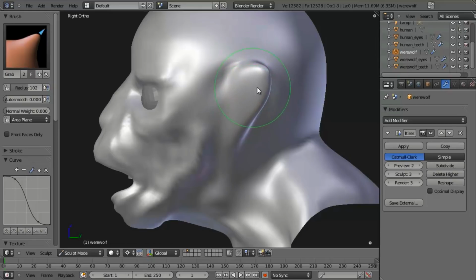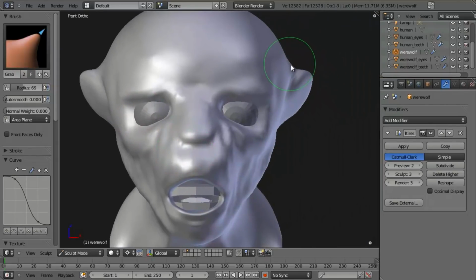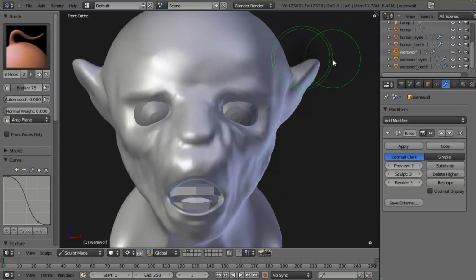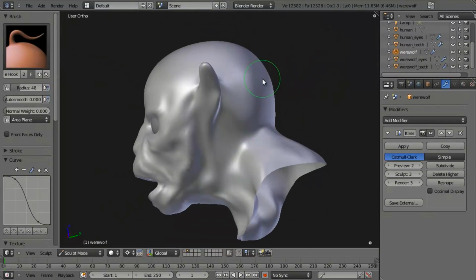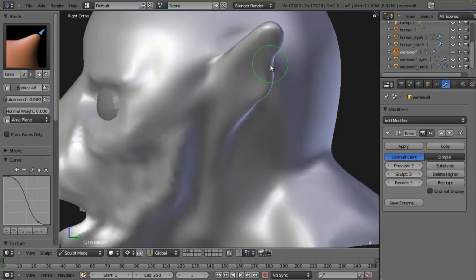I'm going to take the ears up. Now, a great tool for doing things like ears is a snake hook, because it kind of acts like the grab brush, but it releases as you go, and so it kind of leaves some geometry behind, allowing you to get a little bit of a better result.